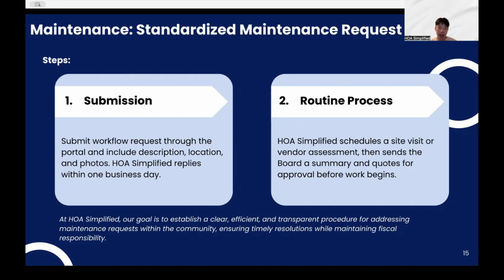And again, with us, we aim to provide a really good amount of transparency and a really good structure for the board so that you are comfortable with the structure as well. For any maintenance requests within the community, we will ask for board approval for timely resolution, while maintaining a response from our side to react quickly and solve these maintenance issues.